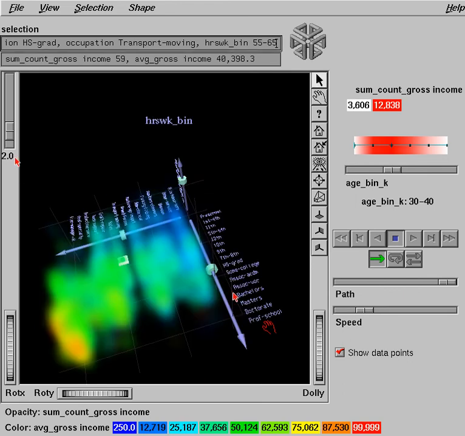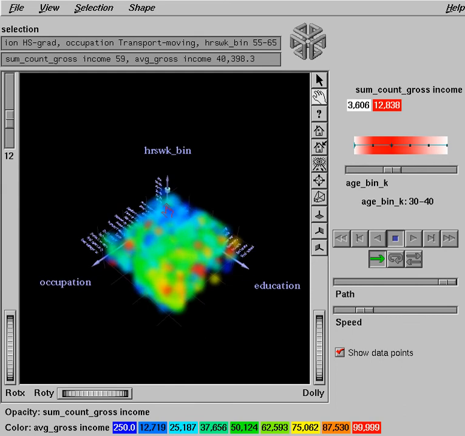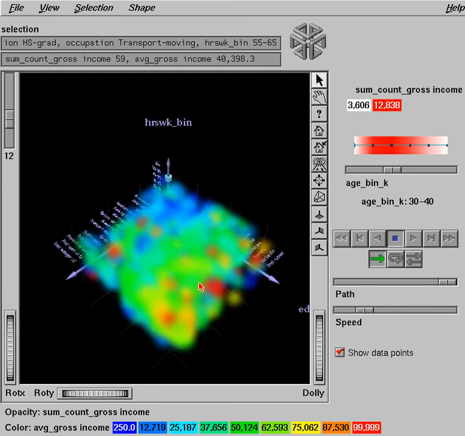By increasing the intensity slider, we can see regions where there is very little data. Our confidence in the colors shown in these regions is low because the average incomes are based on few records.